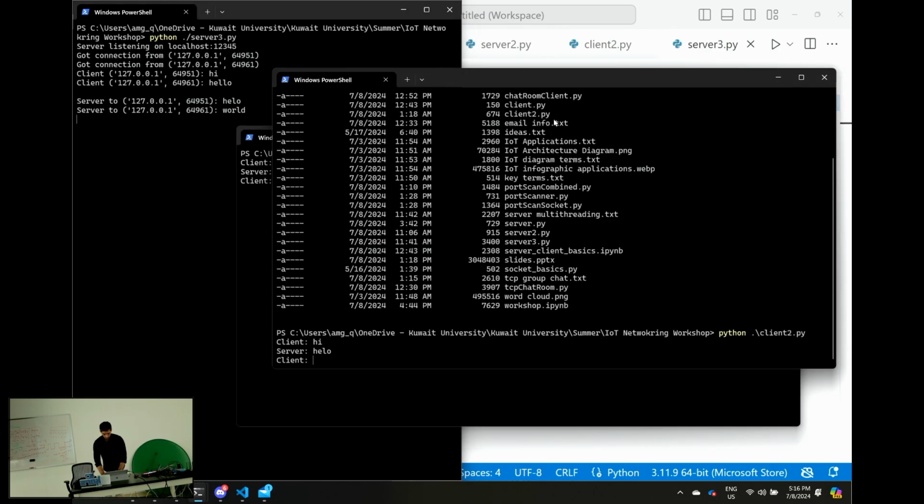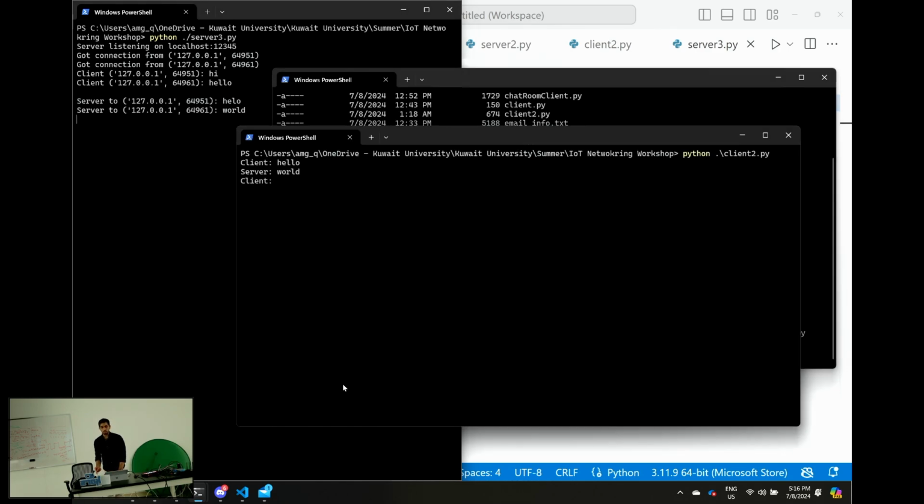Right? So this one receives hello, this one receives world, right? You see what I mean? So the server and client are communicating, but the server is communicating to more than one client. The client is just communicating to one server.